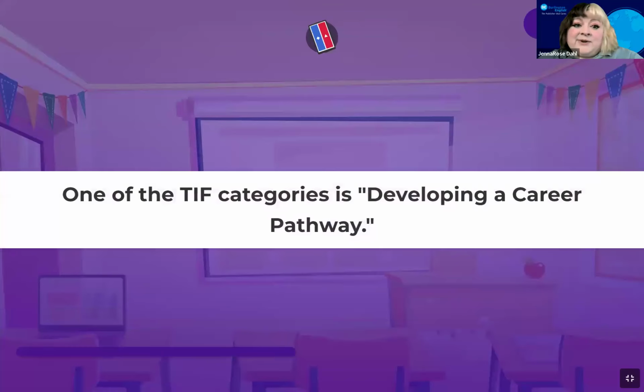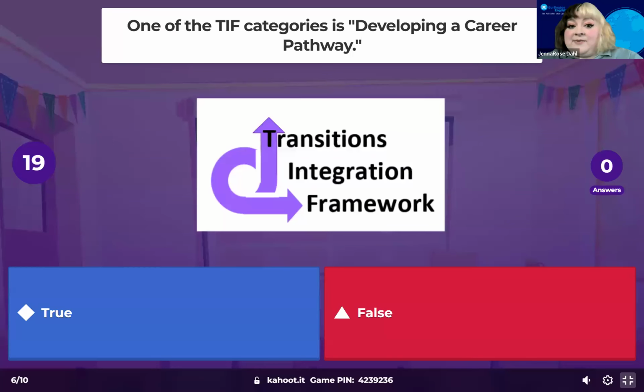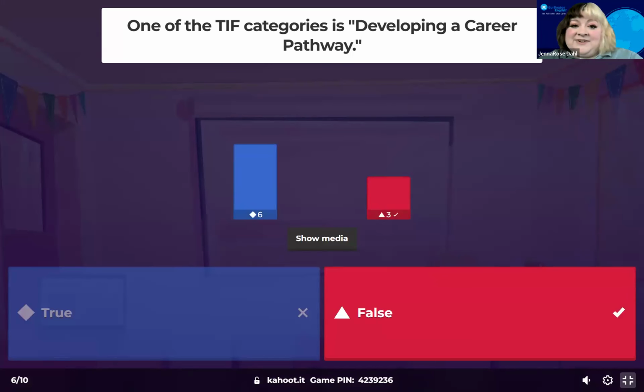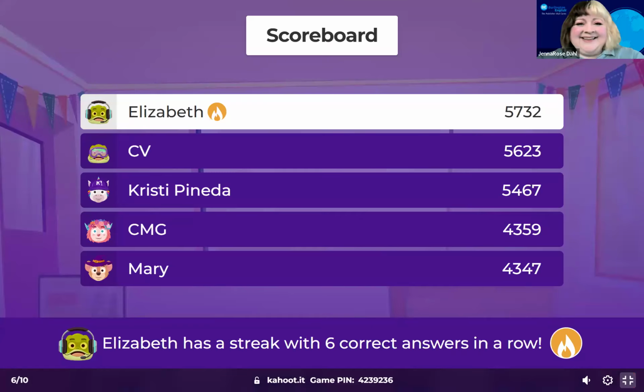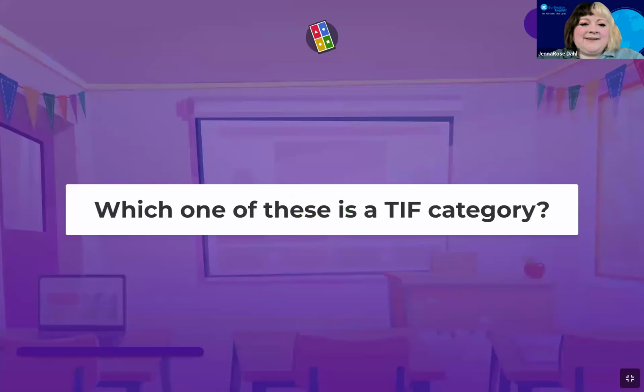All right, another true or false. One of the TIF categories is developing a career pathway. All right, that one was trickier. That one is true. Oh, it looks like it marked it as false. That's goofy. Okay, that one's supposed to be true. Well, it's called developing a future pathway. It's kind of the same thing, but I think that's why I marked it false. I tricked myself with my own trick question, guys. That future pathway is right, Carly.